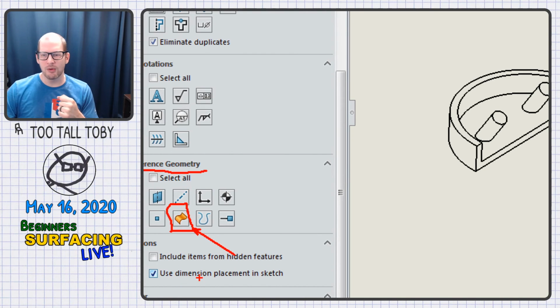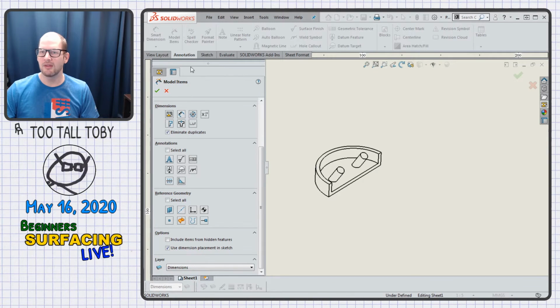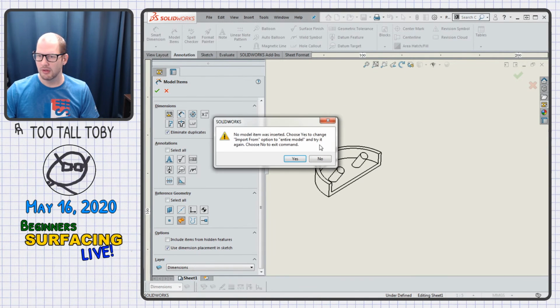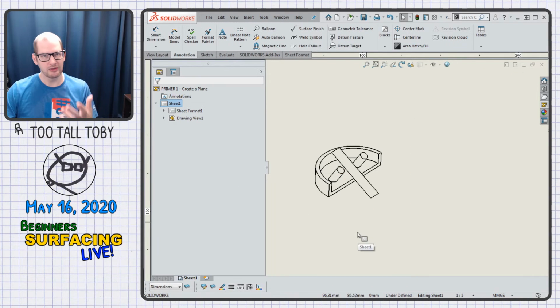Well, same thing here with the use of surfaces. Surfaces are reference geometry, so you can bring these surfaces into your drawing by going to the command Insert Model Items, then coming down here and choosing Surfaces. And there we go. There's that surface now. It's showing up.